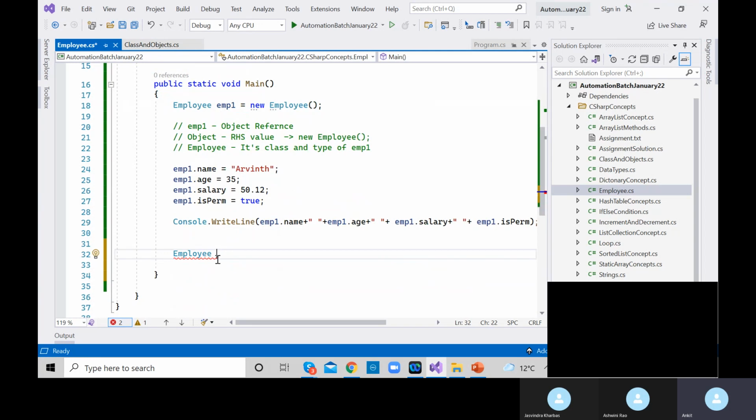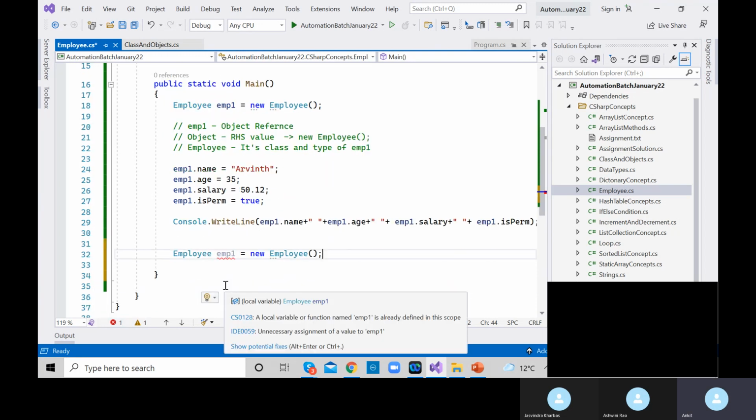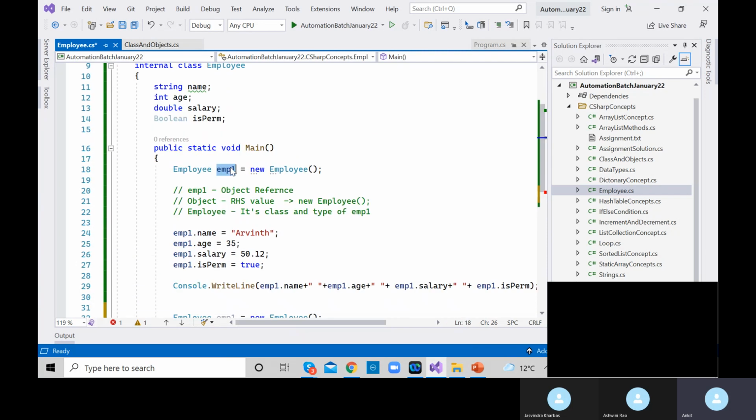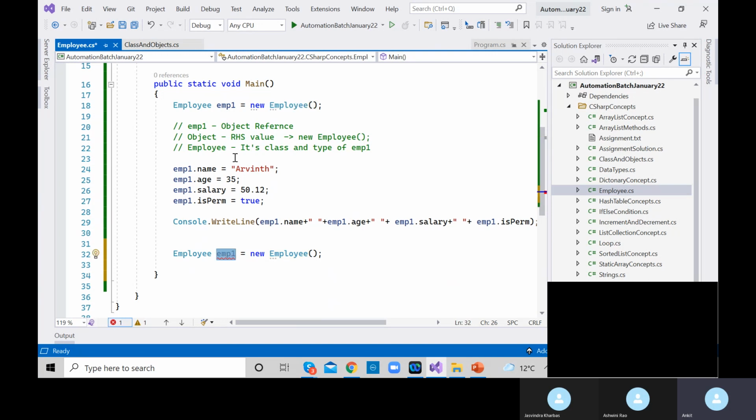So let us say, can I write it like this? emp1 is equal to new Employee. Yes, I can write it, but the reference will show an error. Why? Because we have already assigned employee one for this particular employee, so the compiler will get confused. We have employee one over here and employee one over here, so it is saying please assign some new reference variable so it can discriminate.